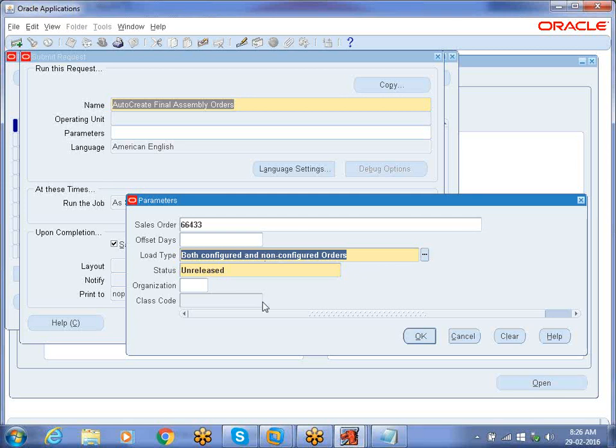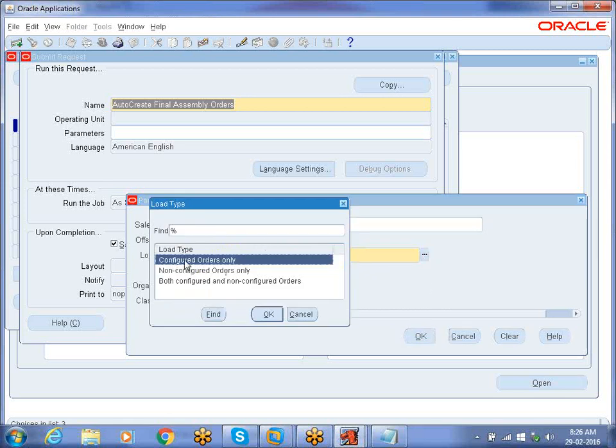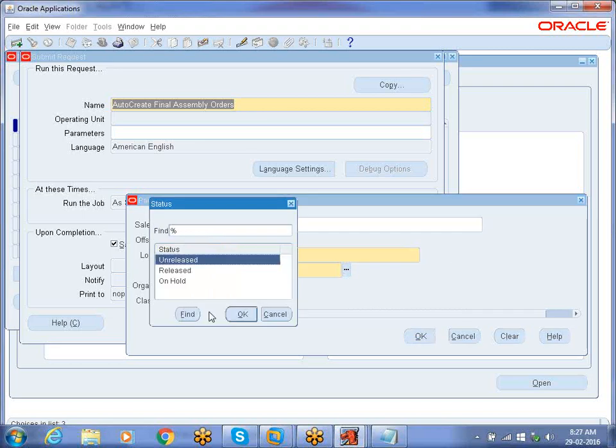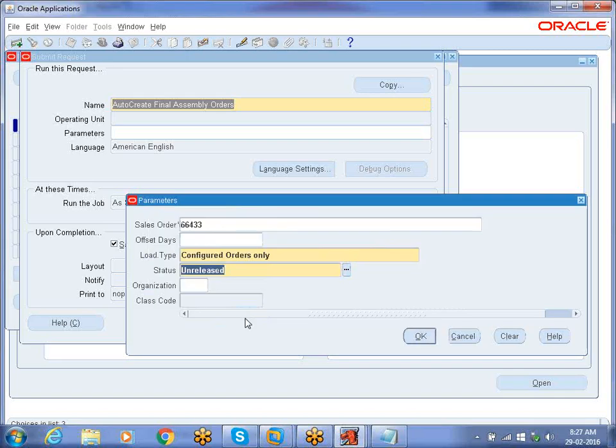Now we are testing for which item? Configured orders only. This is the status, unreleased. It is the job status, right? I want to generate the discrete job with which status: released, unreleased, or hold? I want to generate it with released. In which plant? M1. Class code is nothing but the WIP accounting class, but anyway the system will select it. Select, okay.